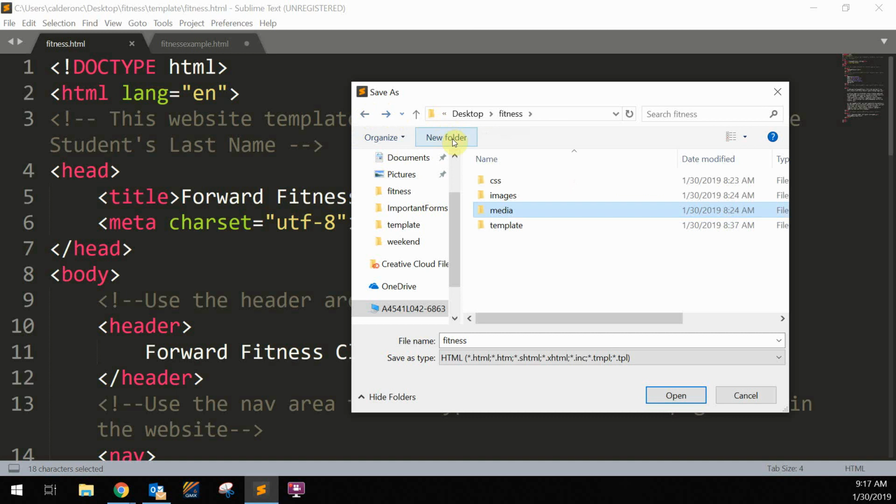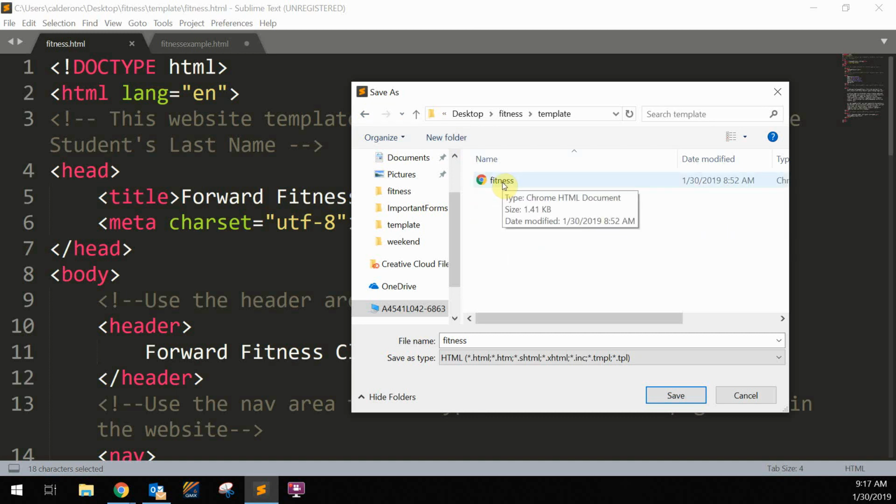And your template. Now that template folder is going to have something in it. It's your fitness file that you've been working on. So all of this is going to go inside that template, because this is what you're going to keep using over and over again.